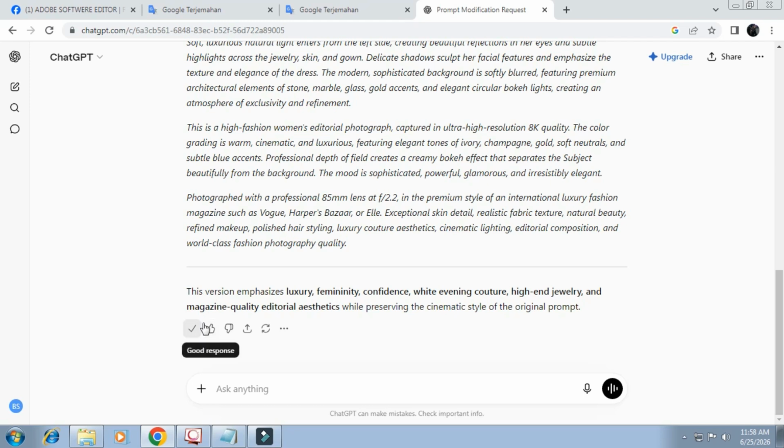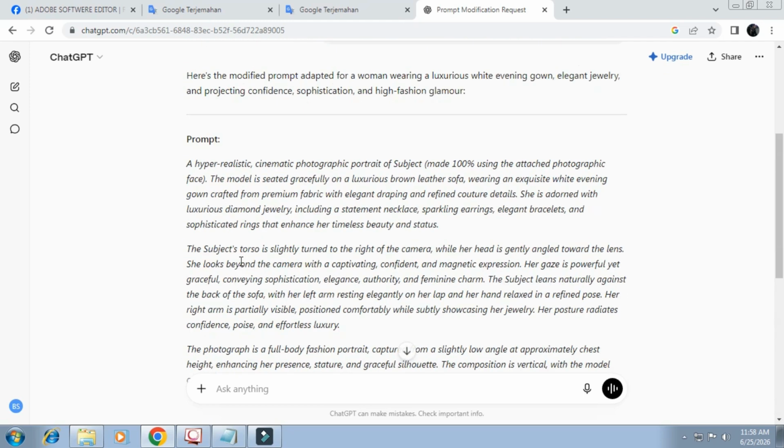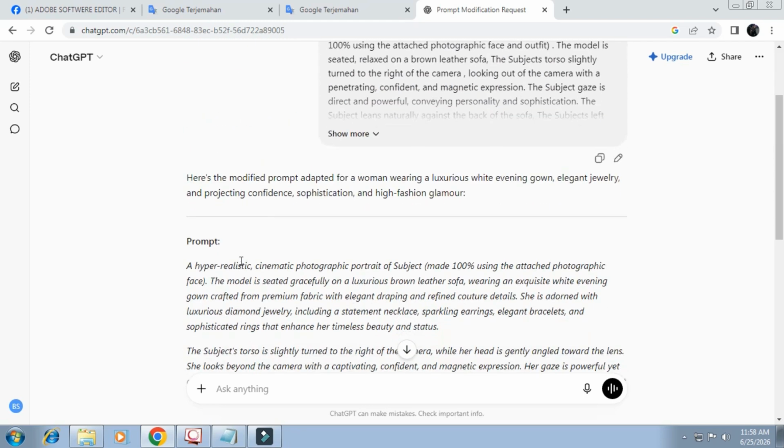Once ChatGPT generates the revised prompt, copy it and remove any extra explanations or text that are not part of the prompt itself.